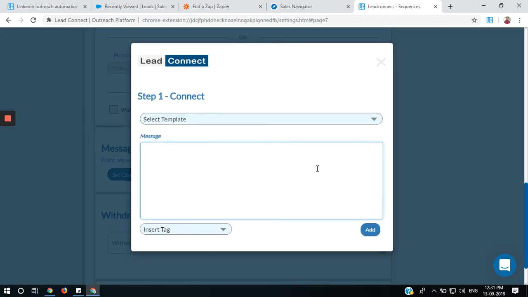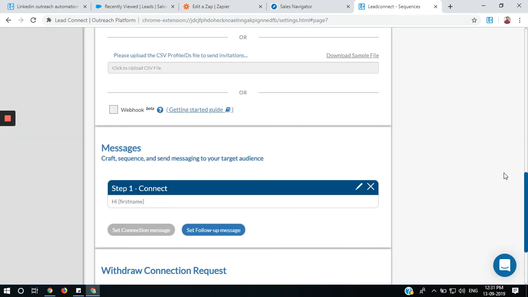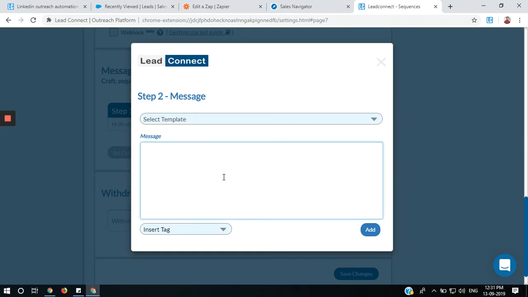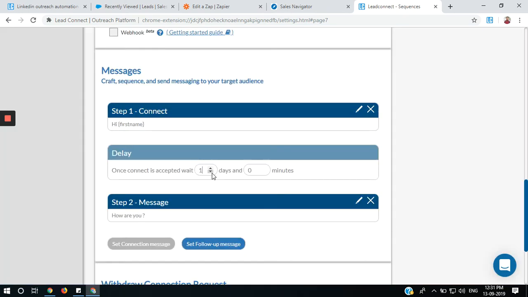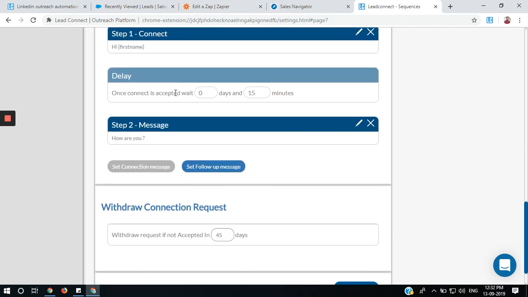Now you can also send an invitation message to your prospects. So for now, I'm going to send a hi message to the prospects, and how are you would be my follow-up message. Let's say I want to send my follow-up message after a delay of 15 minutes once the invitation has been accepted. So the sequence will wait for 15 minutes and then fire a follow-up message.